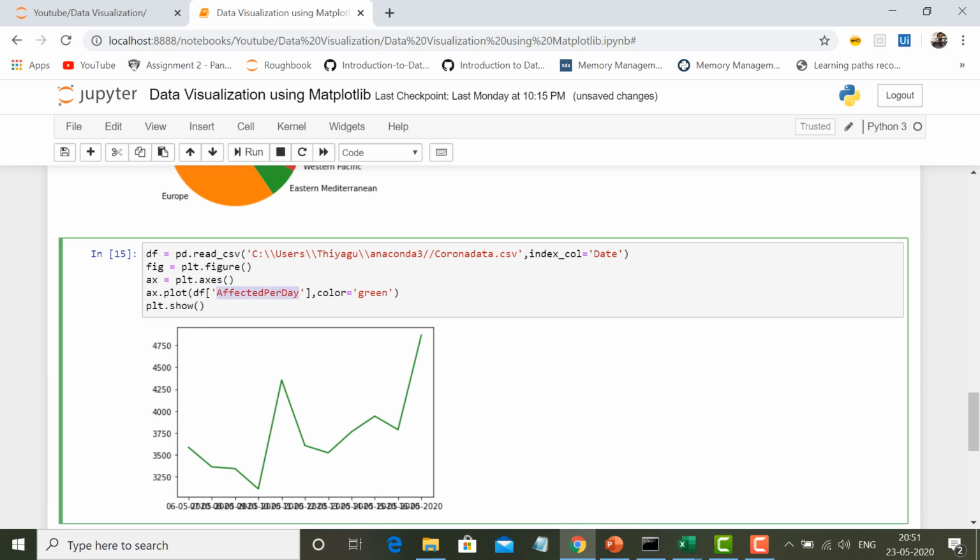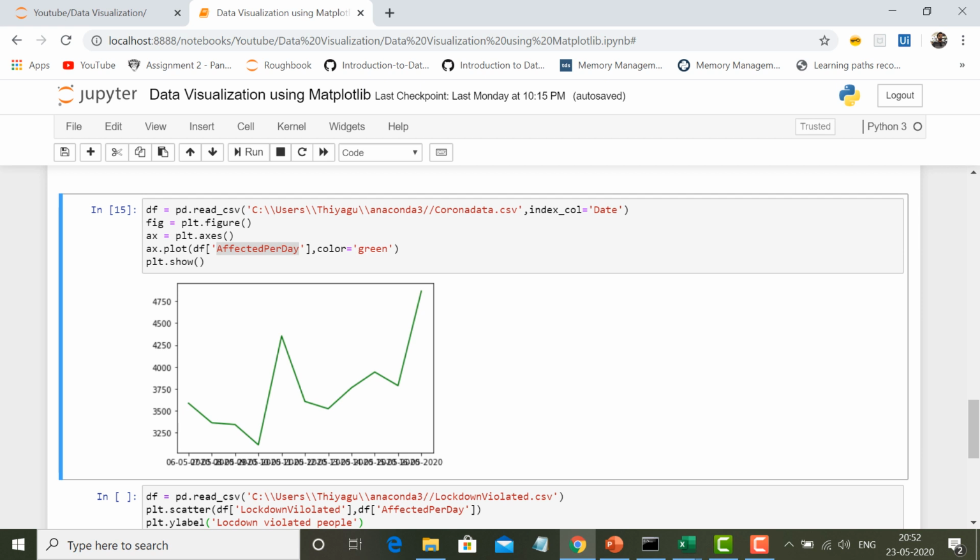If you see this example, starting from 6th of May to 16th of May, the first day started somewhere close to 3,600 people, and it gradually decreased. But on 9th May, I guess, the number of corona affected patients increased to close to 4,300. Say I am from a health department, I want to analyze why suddenly my graph got inclined to 4,300. So this graph will be very useful for people in the health department to understand the trend of corona patients affected per day. So this is one type of plot.